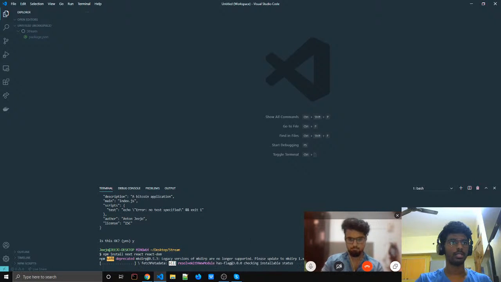Once it has been installed, we can start working on it. So why do we need the React and React DOM packages? Because the React and React DOM packages let us run our React code, and Next.js will make the React code run on the server side. That is why we need those three packages. Once it is installed, we can start working on it.